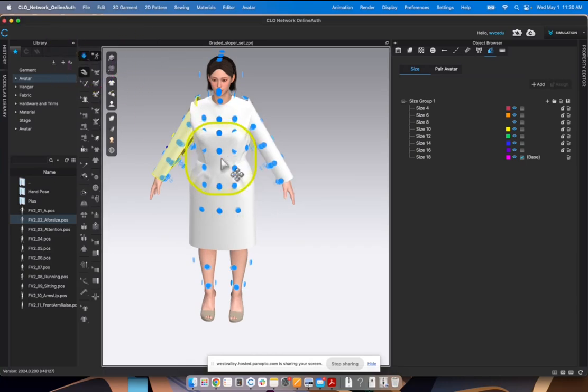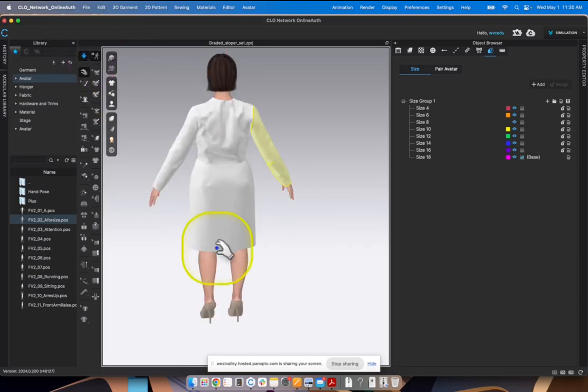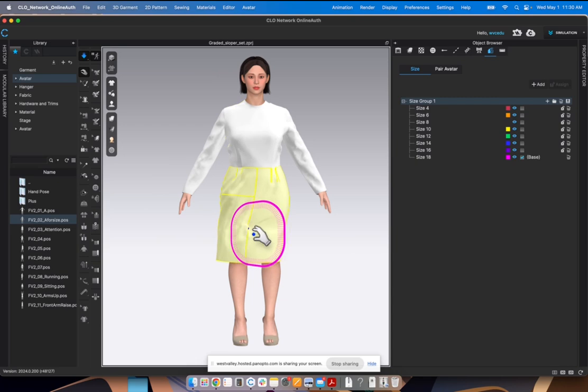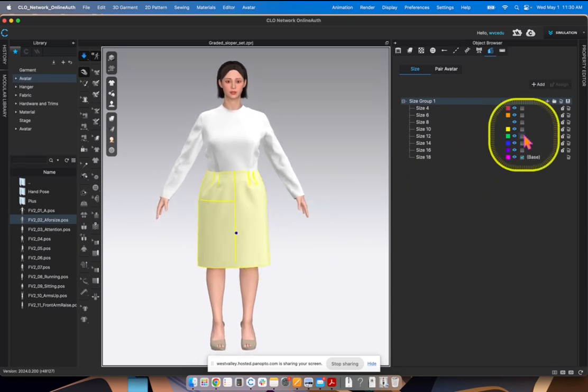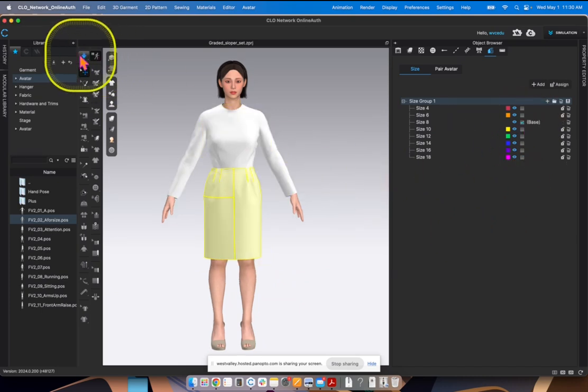Okay. And that looks much better. So I can go one by one and look at all my avatars, a little bit tighten her back or a little bit loosen her back. That's what we saw before. Or what I can do is put this back on my base size 8. You can see it's going to change back to the original avatar.